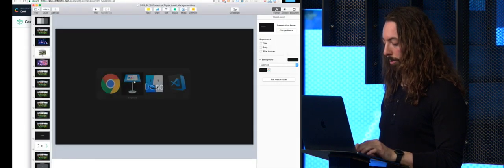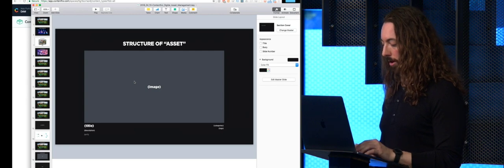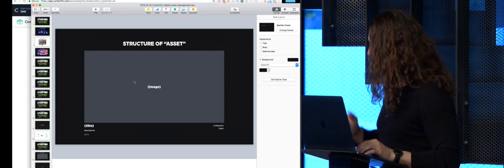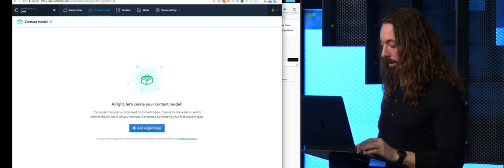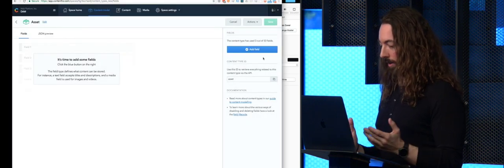And literally, I'm just going to refer back to the asset structure that we talked about here. We're going to do an image, title, description, and all these other fields. And it's actually really easy to do. So let's add a new content type. Let's call this asset. And that easy, we've created it.